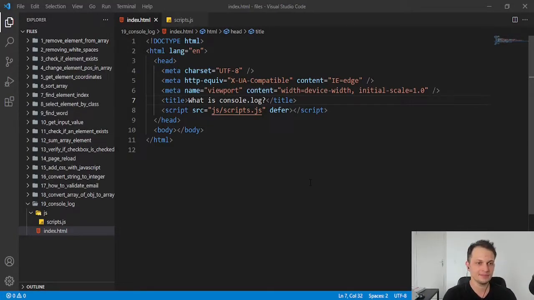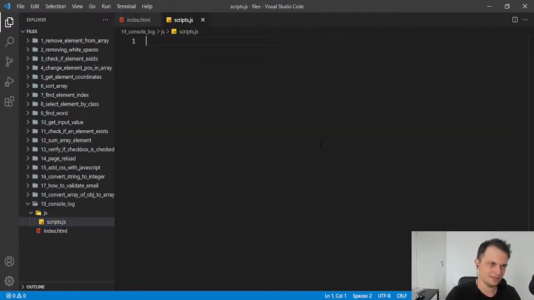Today we're going to learn what the console log is and how to use it. This is a famous instruction in every JavaScript project. You will probably find it in the code of other developers, or when someone is trying to debug something. So the main use, let's say, is for debugging.